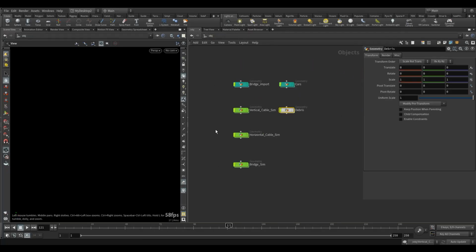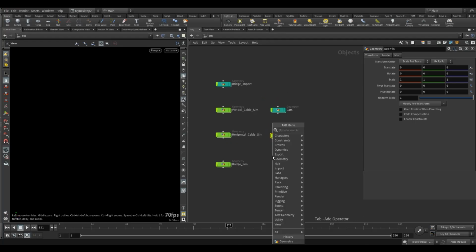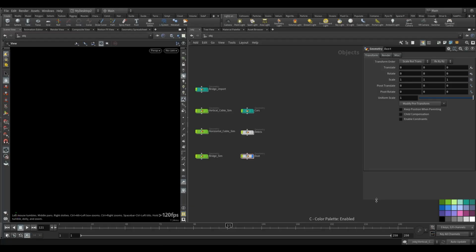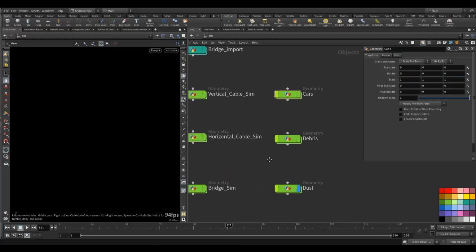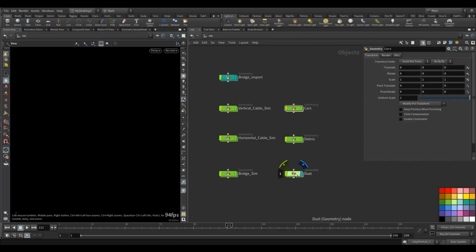So come out here. I'm just going to tidy this up a bit because it's annoying me that we've got the simulation here, simulation here. I'm going to make another geometry node for the dust that we're about to work on. Dust. Okay, and let's color them as well, the same as the others. That nice light green. Cool. So let's dive in here.